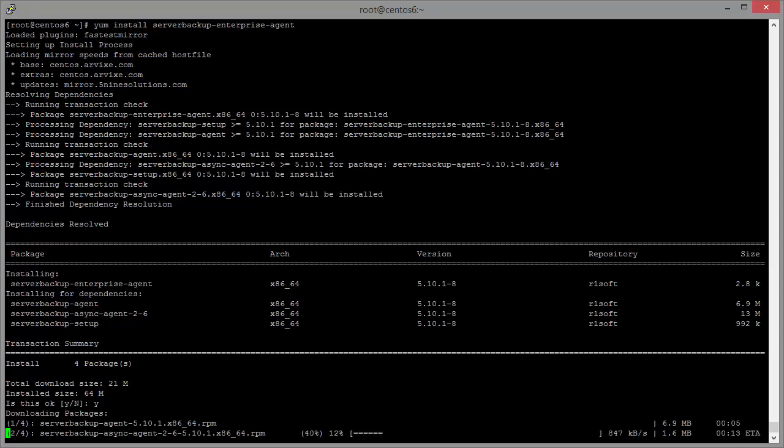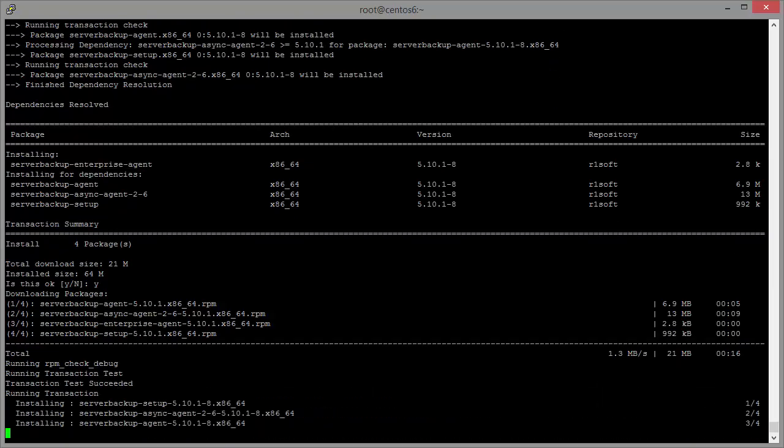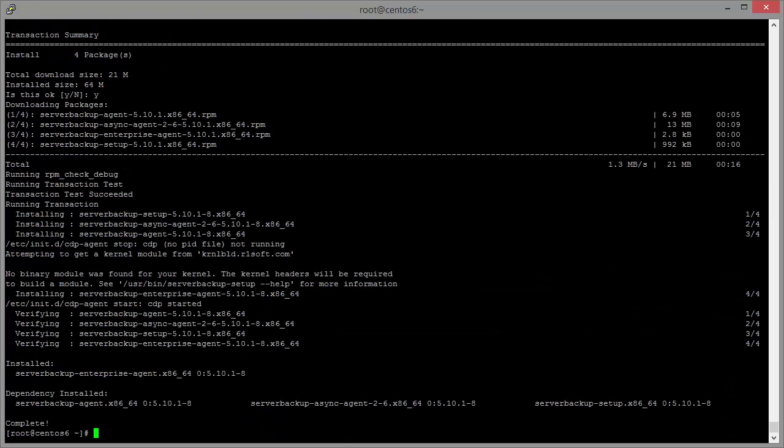Now once we get that set up and installed, next step is going to be making sure that we have the dependencies that we need for our kernel module, and then setting the kernel module up. So we're almost done here. Alright, we're good to go.